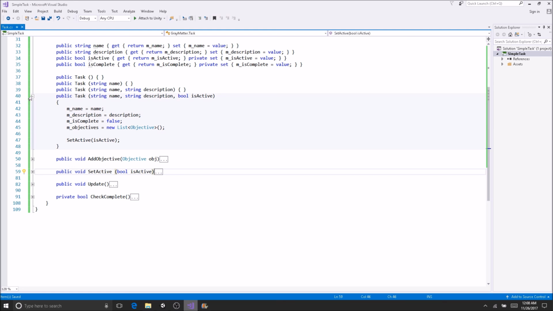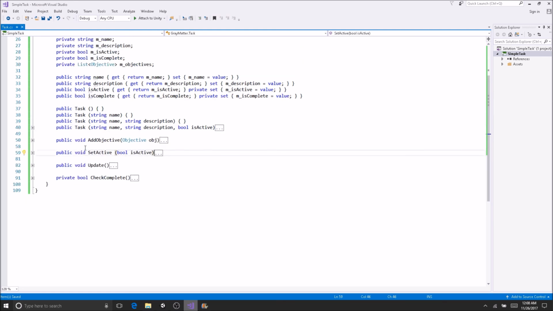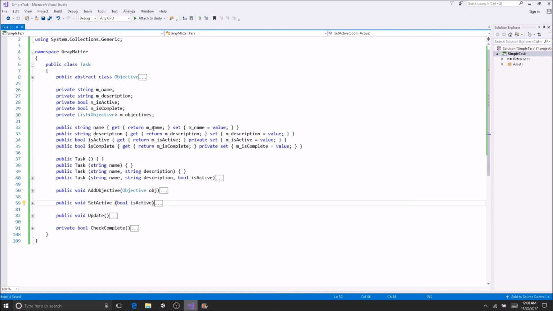So there's a good reason for it. So let's just keep the Boolean in there. But I'll see you in the next video where we create some example objectives.